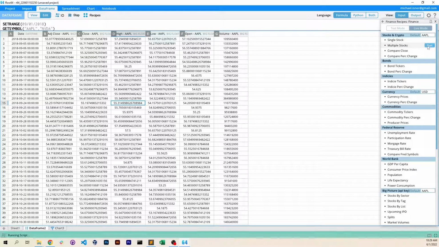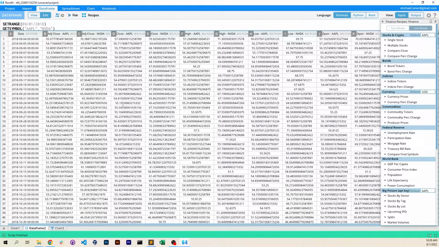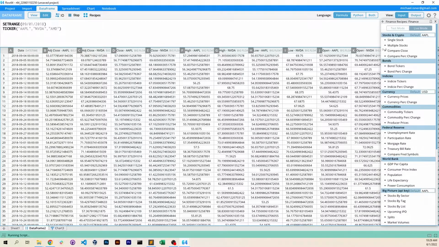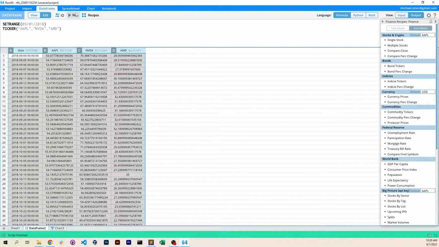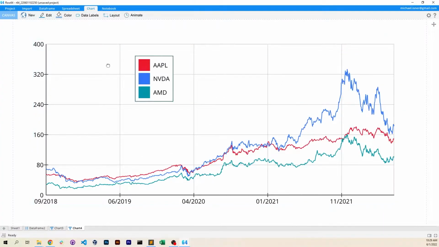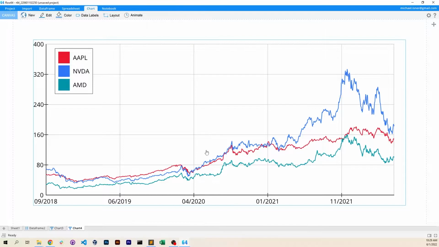So if we go in here and I run this, we're going to do a comparison of a whole ton of stocks, but this pulls up all the data, the close, everything. Or if I want to minimize the data, I can click on compare close here, and that'll just pull up these stocks. I can click chart, and here I'm going to do a line chart, and then that just shows me what's going on with the comparison.